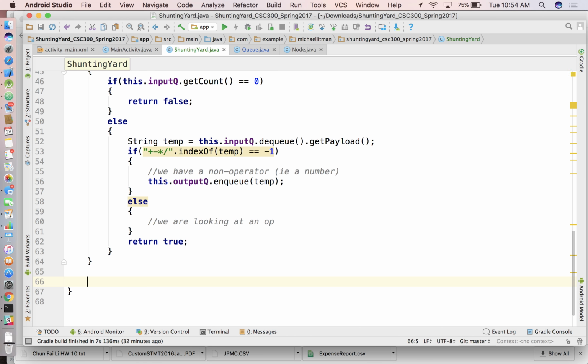So we'll come down here and we'll make this function private because it's only needed inside of our ShuntingYard.java class, right? Okay, so we're going to say private int valueForOp. This will take in a string op as a parameter. We can randomly choose the values we want as long as plus and minus are less than multiplication and divide, right?